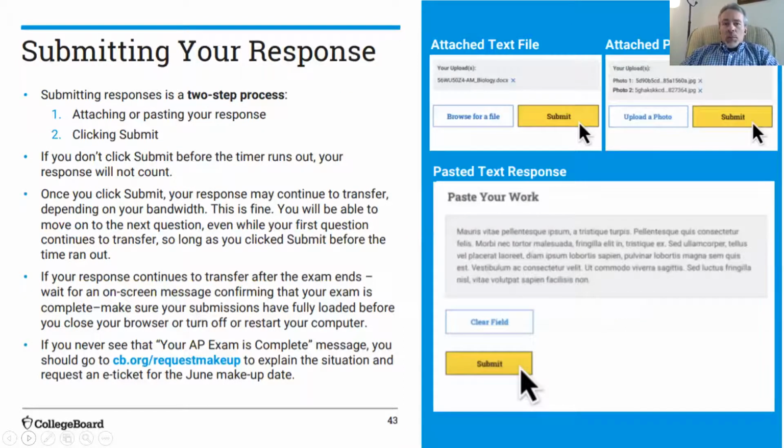Okay, so then submitting your response. It's really kind of a two-step process. Let's say you're doing method one. Actually, this is true for method 1, 2, or 3. Let's say method 1, that's where you're doing copy and paste. So step 1 would be copying your work document and then pasting. That's step 1. And step 2 would be submit.